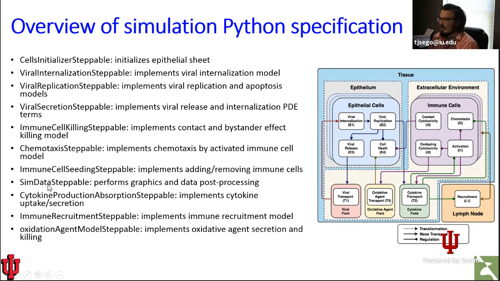There are a couple of supporting steppables, like cell initializer steppable, which defines the initial simulation configuration, and sim data steppable, which does lots of data analysis and some of the real-time graphics reporting of data. But most of these will implement specific modules. When we do some of our model building today, we will make some new steppables, and those new steppables will implement specific new simple models.